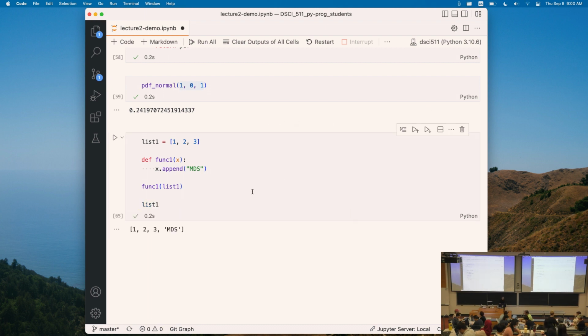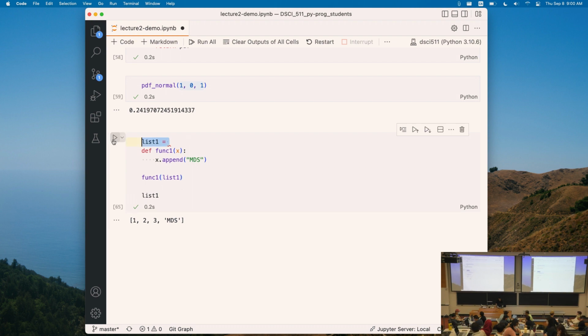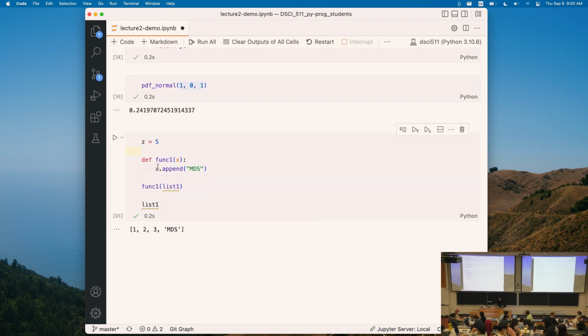Let's run that, and you can see that the function has modified the data that I have in the main program. So this function is said to have side effects. It doesn't return anything, but it changes something in the main program. Now let's consider another example. Let's say that we have a value here called z. We take it to be equal to 5, and here x equals 100. Here I'm applying this function to z, and let me inspect what the value of z is going to be after executing this code.